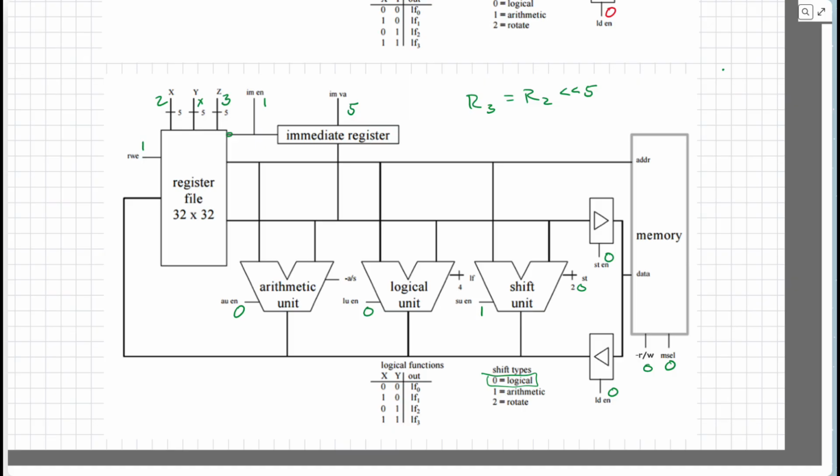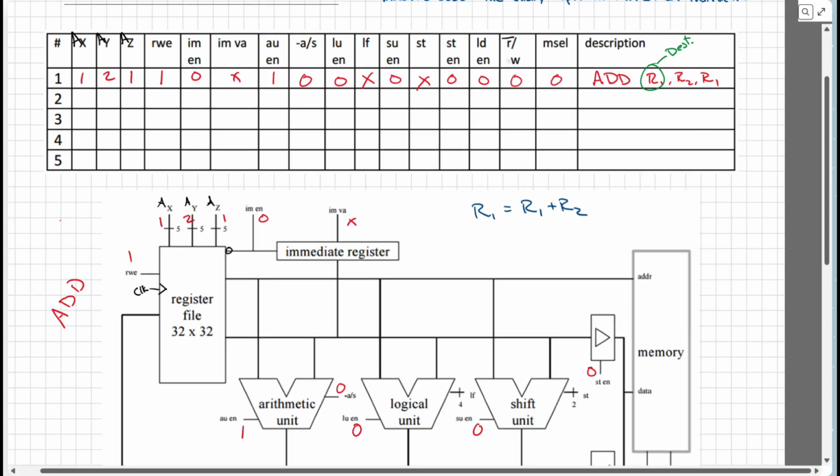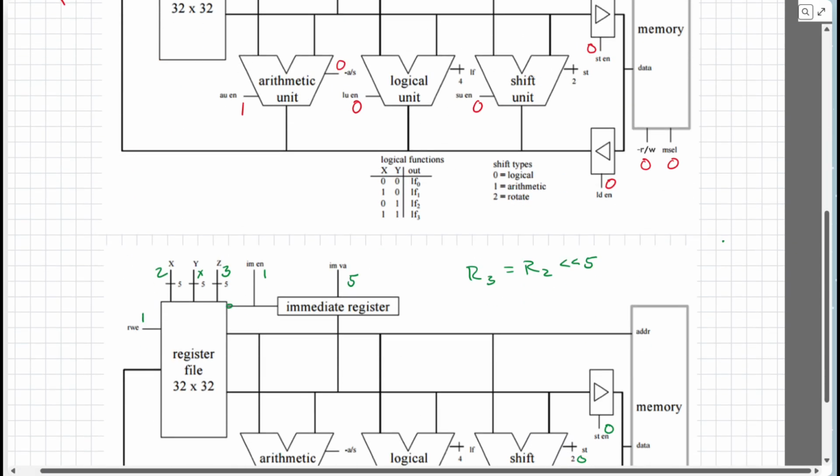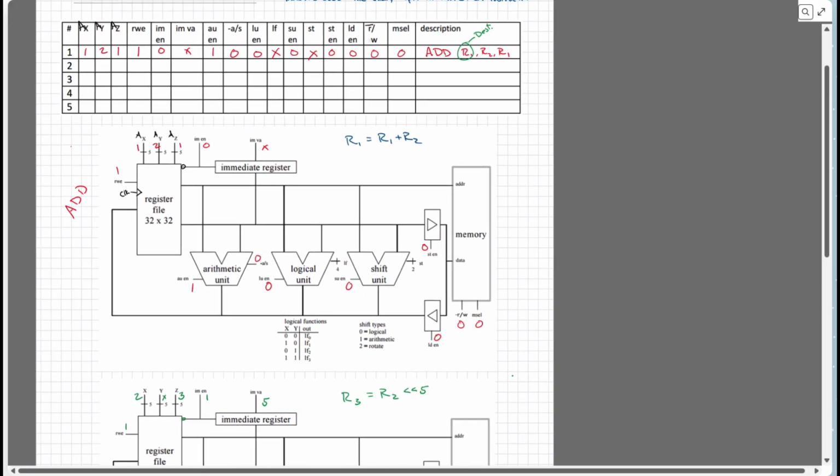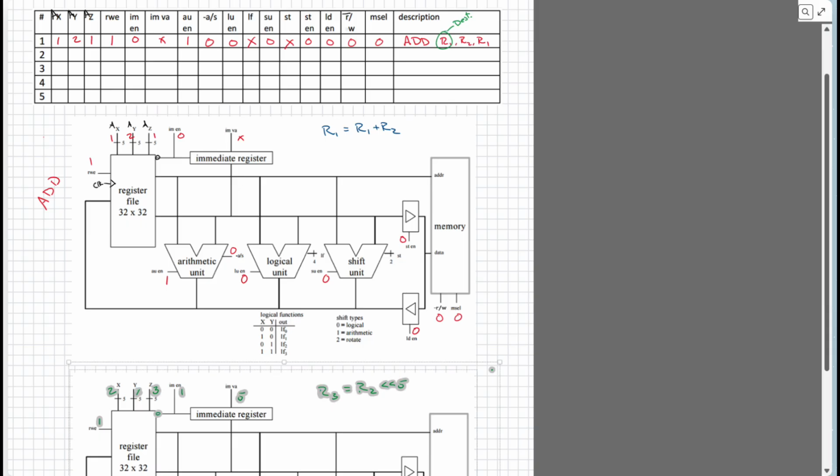That's it. That's pretty straightforward. So, maybe easier than we thought. Let's put down these numbers. I'm going to make this so we can see it all while we work. We have 2, don't care, 1, 1 for immediate enable.